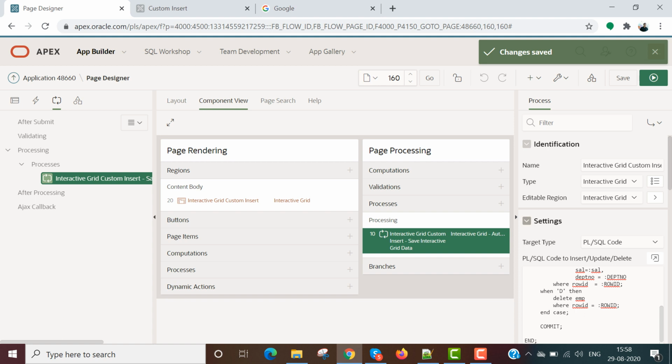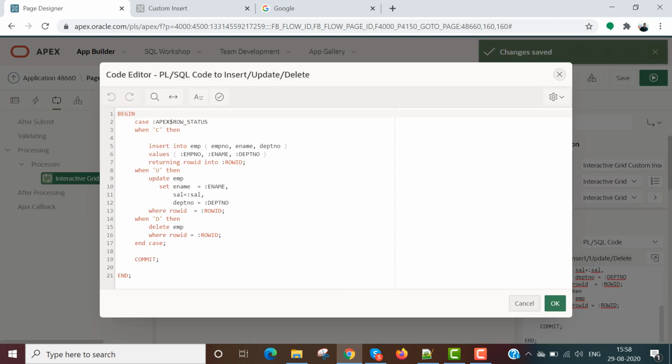It's very simple. Go to the target type and change it from the region source to the PL/SQL code, and there we can add our PL/SQL. It's a very simple PL/SQL, and we can add it.